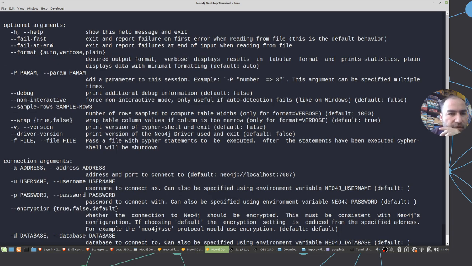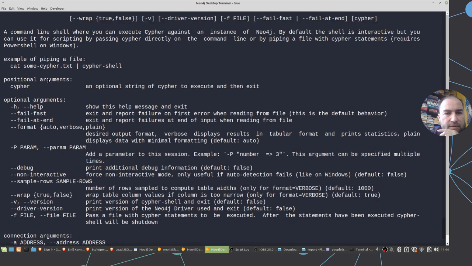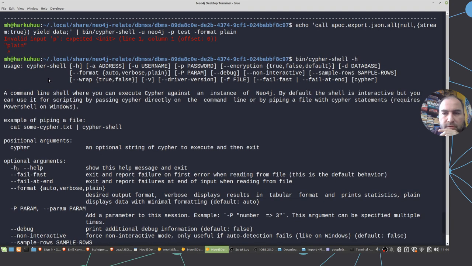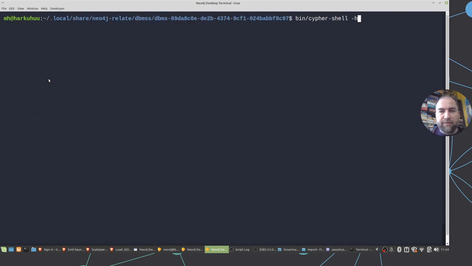So we can say format plain, oh, dash format, sorry. You can also pass params from the outside, you can pass in a file with your cypher statement. Oh, we can also write just the cypher behind the shell, right? So I can also just take this, put it to the front, and just do it like this and do format plain.